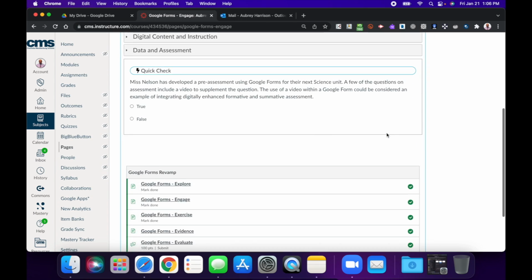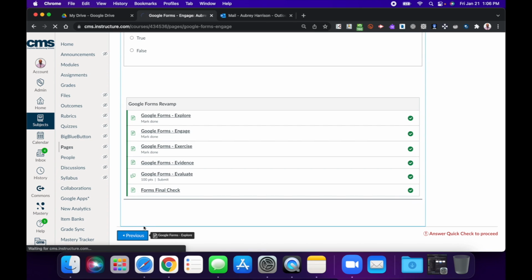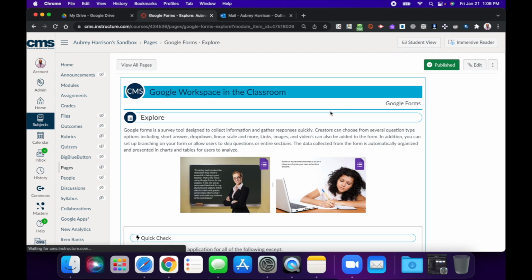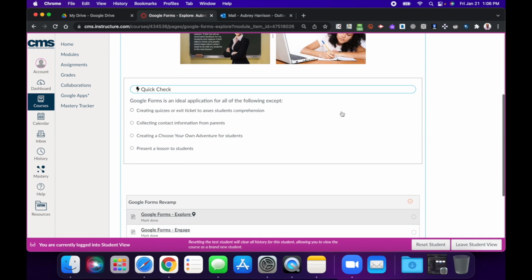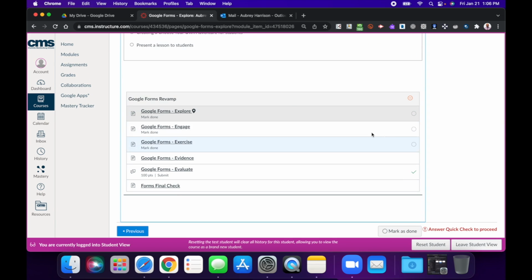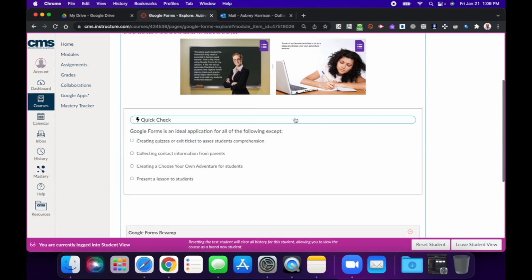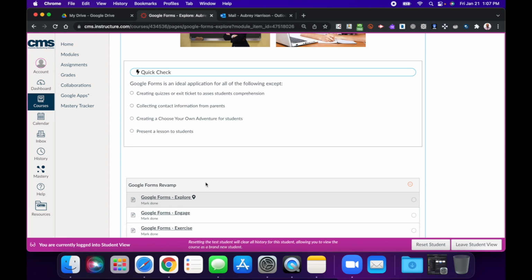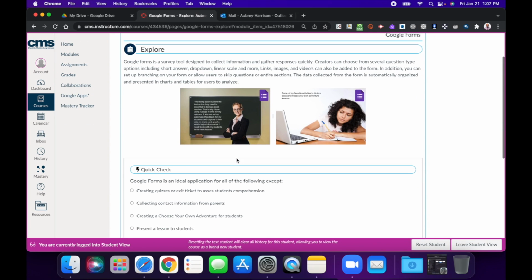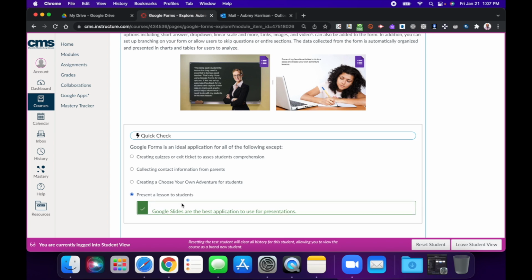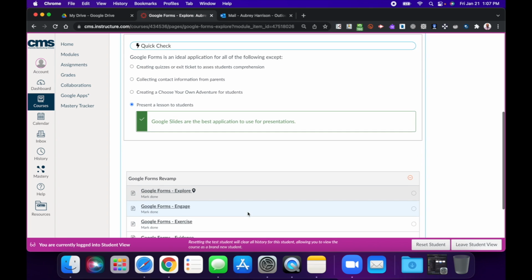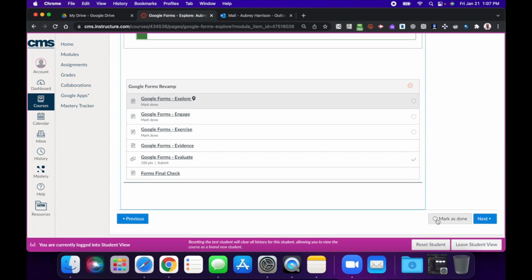And so now, as a student, once I finish this, I'm going to go back to the beginning and view this from the student view. I can click on here and see that I'm currently on this page for forms. This is the page that I'm on. You'll see the little markers right there indicating where I currently am. I can go through here, view this, answer the question, and now that is complete. And so now I can go down here, mark it as done, and go to next.